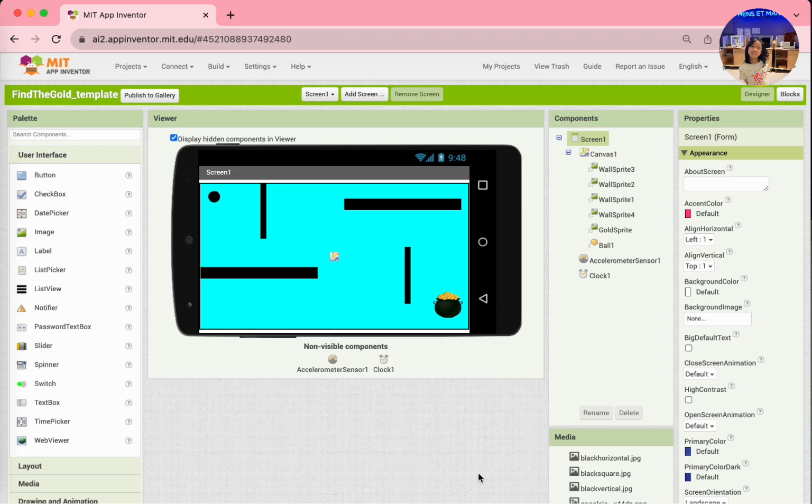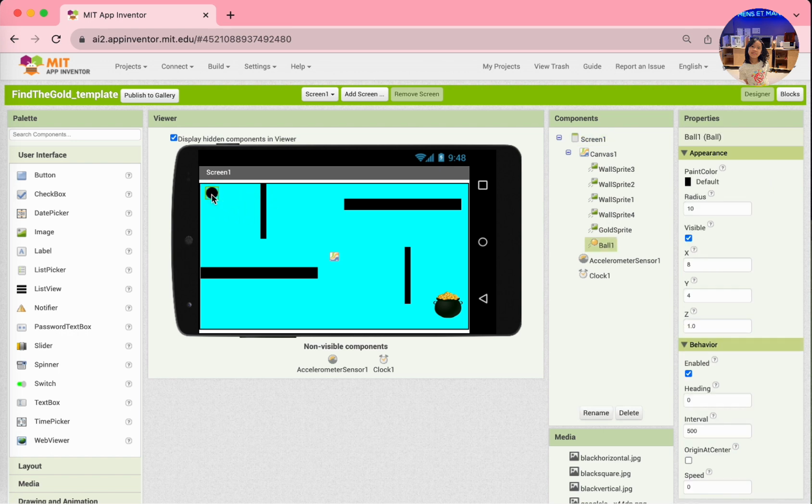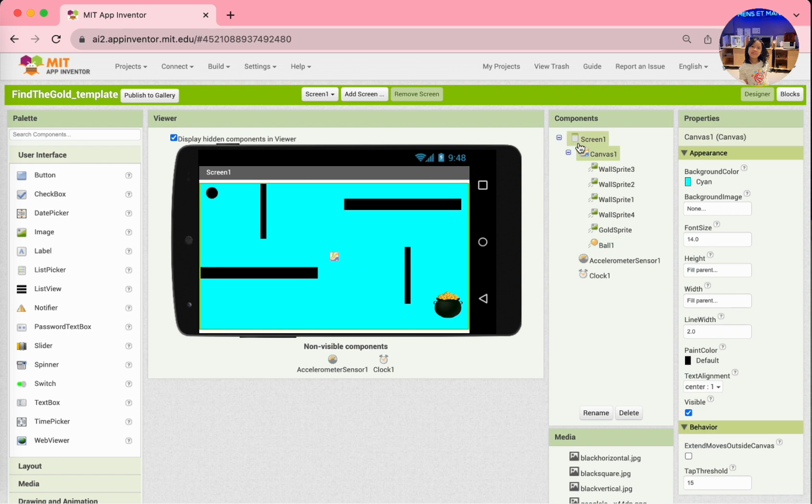We have to do an App Inventor project called Find the Gold. It's a game where you tilt your device to move the ball to the packet of gold at the other side of the screen. There are also image sprites that are actually walls that block your way. When this ball touches one of the wall images, it gets sent back to the start. Let's get started with this project.